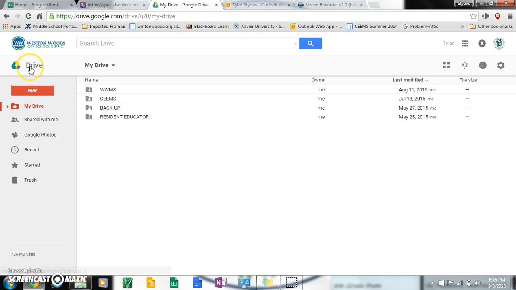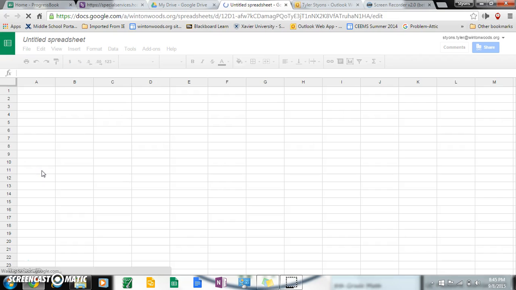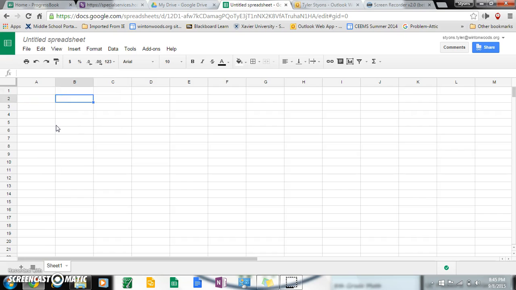So I'm in my drive. What you're going to have to do is open up your drive and look for Google Sheets. When you open it, it looks very similar to this. And this is a spreadsheet. There's a bunch of different cells, that we call them, that you can put different things in.